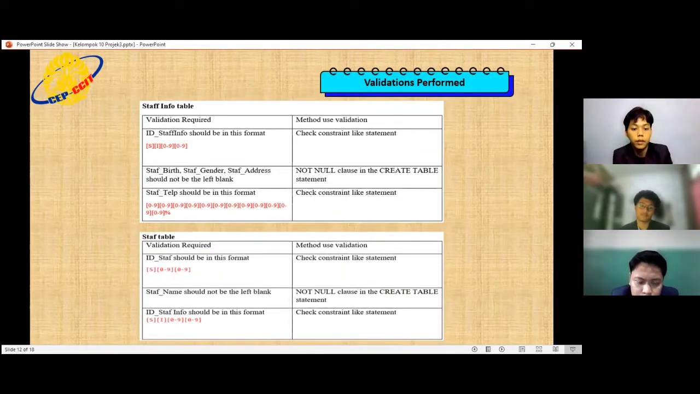Staff table. Validation required. First, ID staff should be in this format. Staff name should not be left blank, and ID staff info should be in this format.